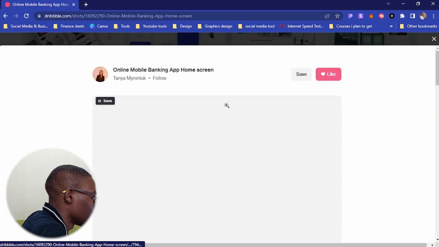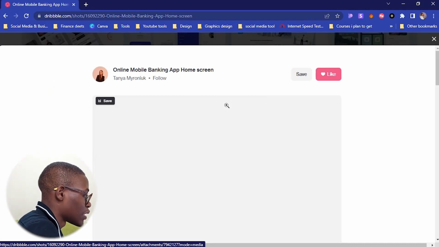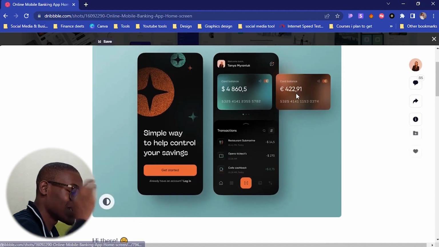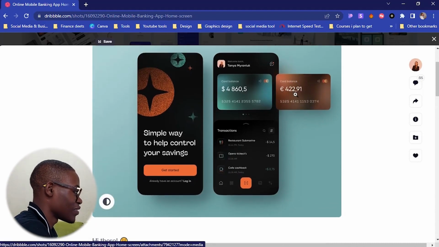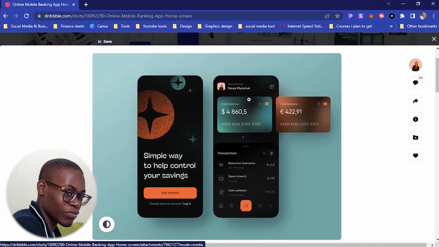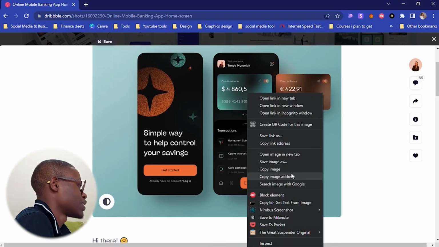Banking app home screen. This looks beautiful, honestly. I just love the way it looks, the gradients and everything, and I can imagine myself designing this in Figma because it's way easier in Figma. But wait, let's see how we can do it in Adobe XD, and we'll do it in Figma too, and we'll compare it. That's an idea, right?